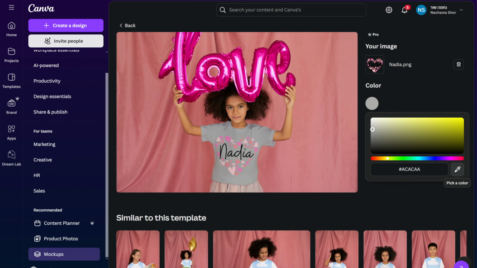In Printful, you can get the exact t-shirt color by going to the product editor and then clicking on the product icon in the left menu. You'll see a list of colors. Hover over the color you want for the Canva mockup to get the exact color code. Now type the color code into Canva. After that, click Save Design.